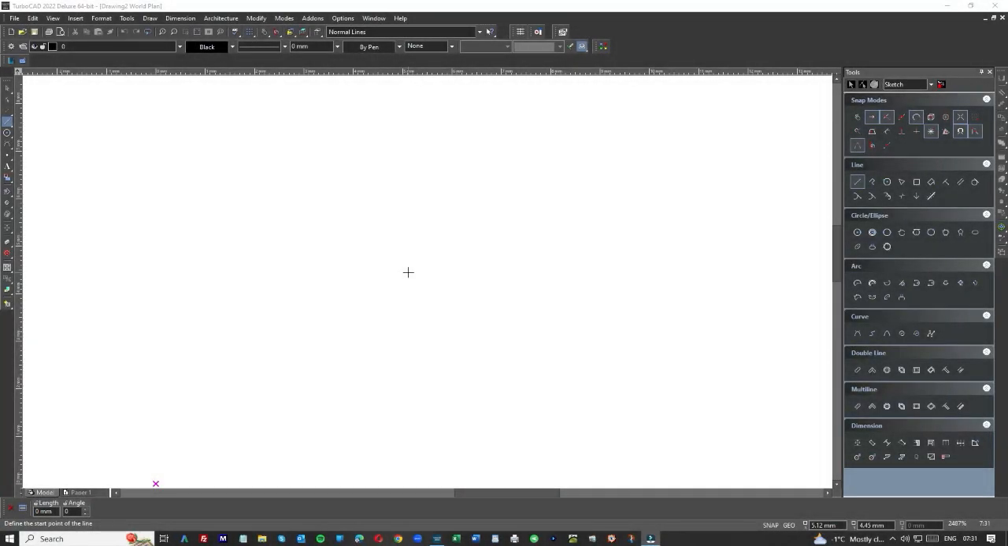So today we're going to look at how to switch your model space units from metric to imperial. So the default is generally imperial, and I'm going to show you how we can switch between imperial and metric. It's pretty simple, but it's something you really need to remember because you're going to be doing it quite frequently.